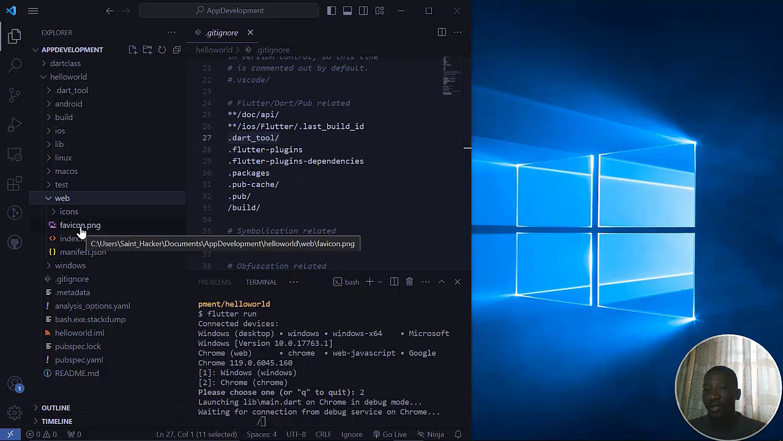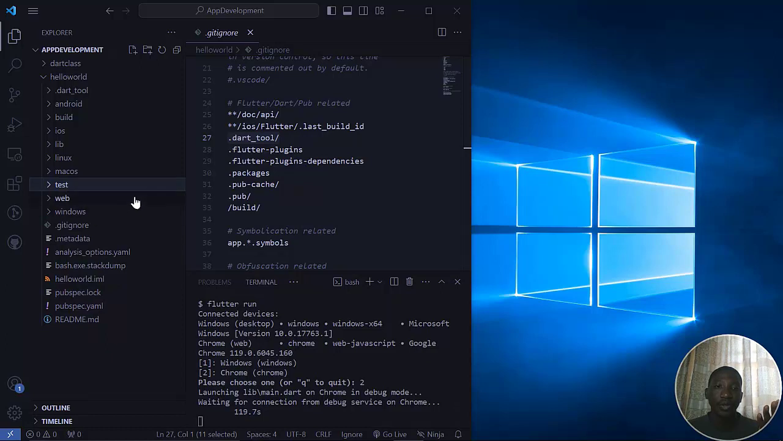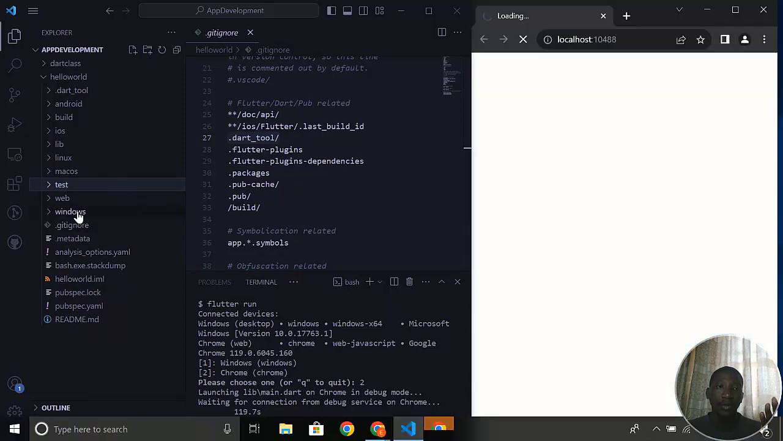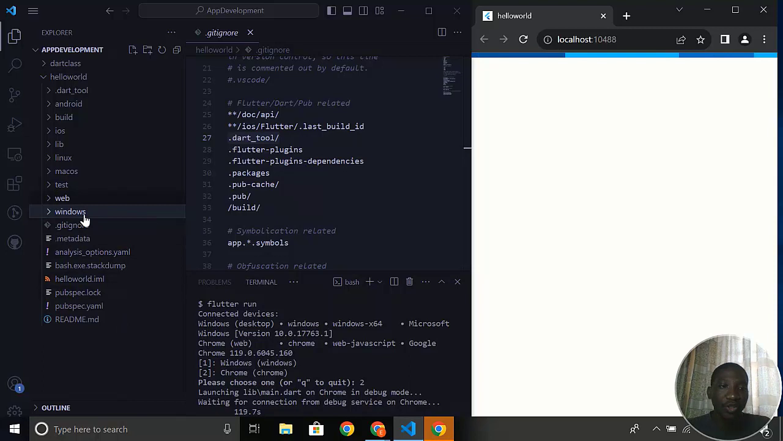Now when you're done with this and you want to push to a website, you can write code in Flutter and still push to web. Then we have test. Maybe you want to do some TDD, test-driven development and stuff. Most of them are going to be here. Windows also, maybe you need to push to Windows. As you can see, we have everything inside here. Once you build and compile, you're going to have different builds for different systems inside it. And that's just how the project structure is.